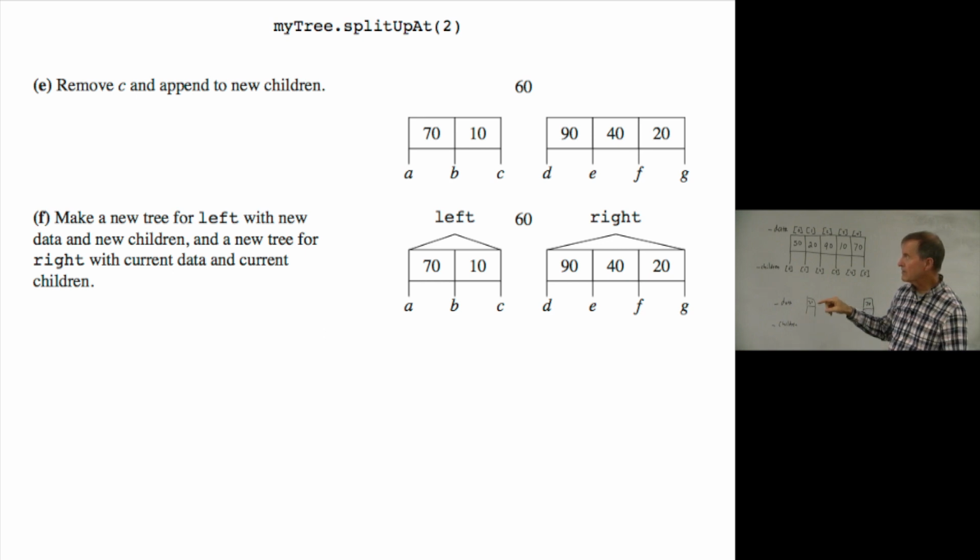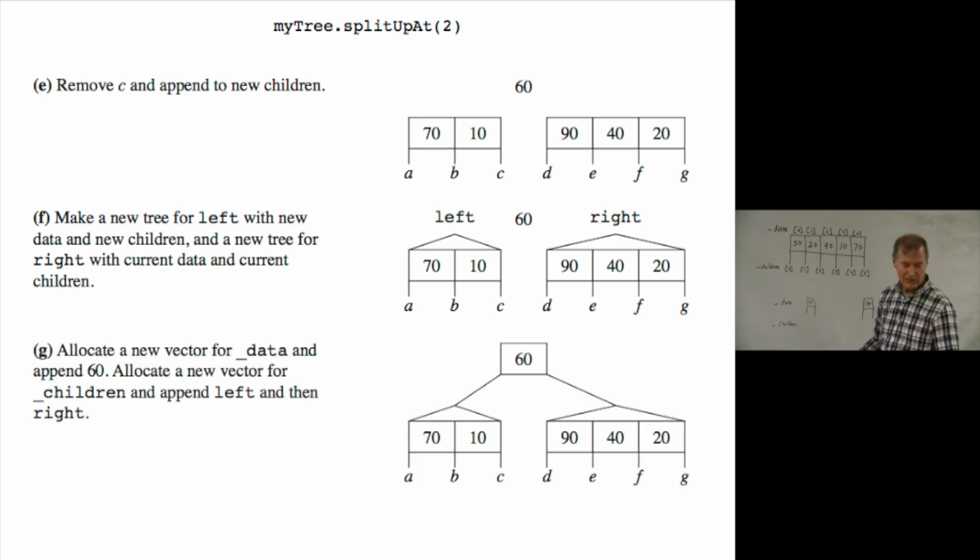All right? So left becomes the 70 and the 10, and the right becomes the 90 and the 40 and the 20. And then we allocate a new vector for underscore data, and we append 60, and we allocate a new vector for underscore children, and we append left and then right.